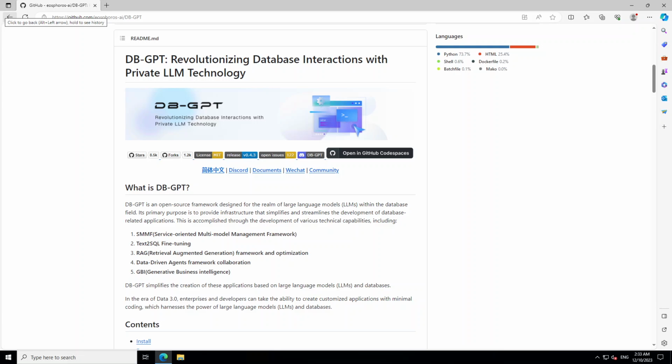DB-GPT is evolving quite rapidly, and it is already allowing you to do a lot more than just talking with your databases. But those use cases, you can go through this GitHub repo and read along. I'll drop the link in the video's description too. But for this video, let's focus on how to get it installed on your Windows operating system.